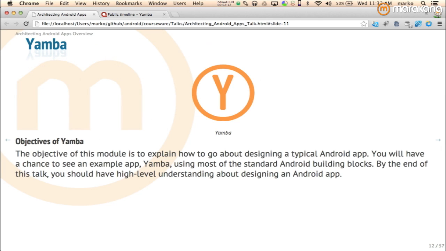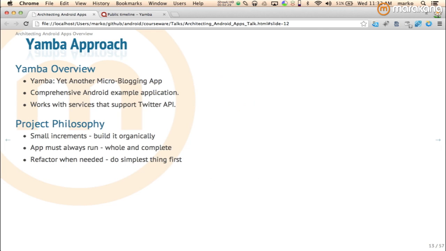So to kind of frame the talk, I have an application that I use as an example application so that you can kind of relate to different things we're talking about, so it's not as esoteric as it could have been. So the application that we use is called Yamba. Yamba stands for yet another microblogging application. It's basically a Twitter app. We just couldn't use the word Twitter because it's trademarked.